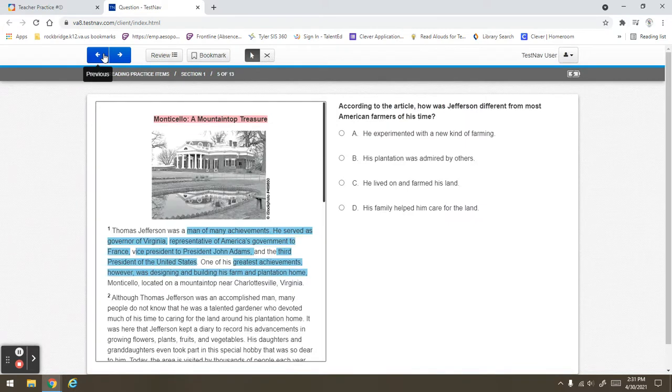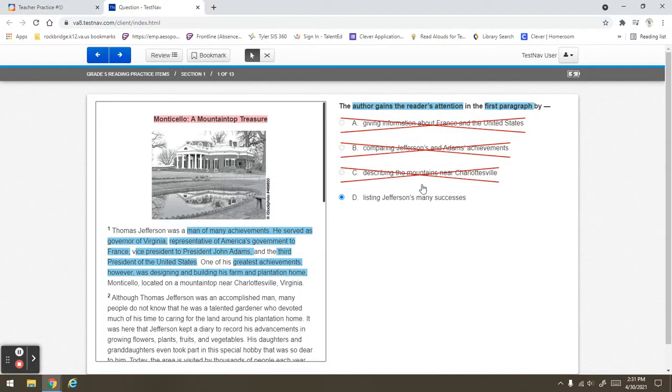Today, you only need to complete the Monticello, a mountaintop treasure passage. You do not need to do any of the others today. We would like you, as proof of your work today, to take a screenshot. And I know you're familiar with how to take a screenshot. Take a screenshot of one of your questions where you've used strategies and where we can clearly see you've used some of the tools. So here I have the eliminator tool I've used.